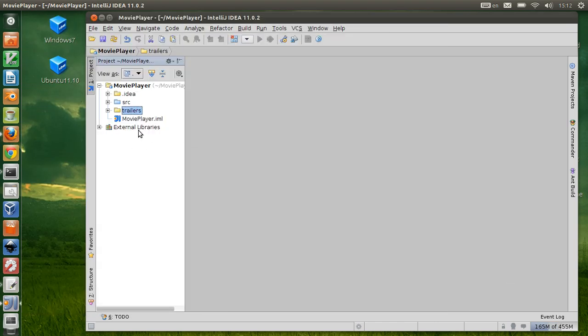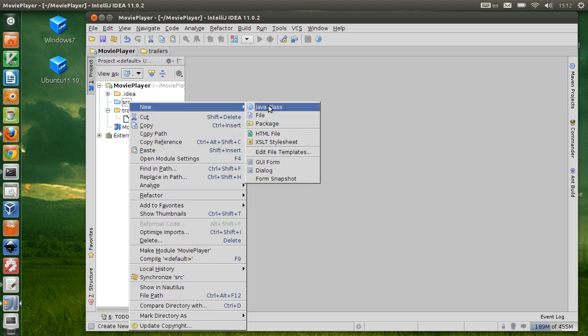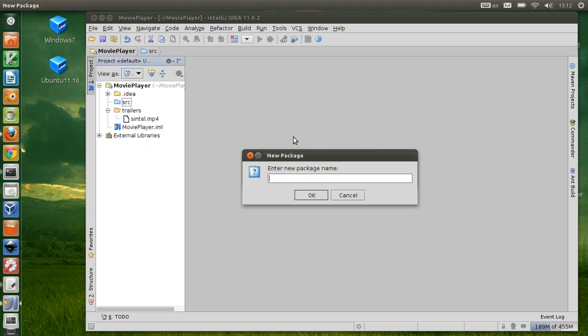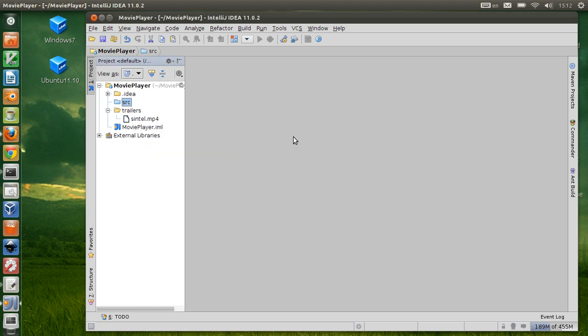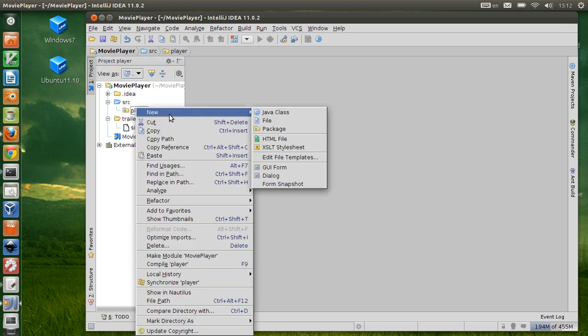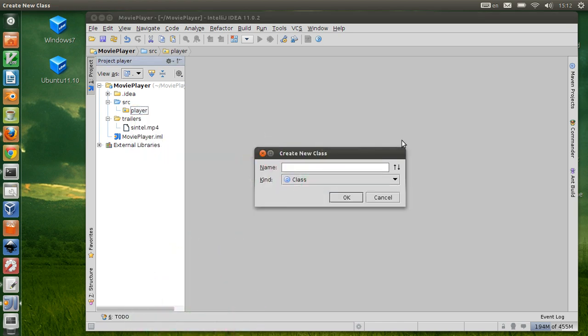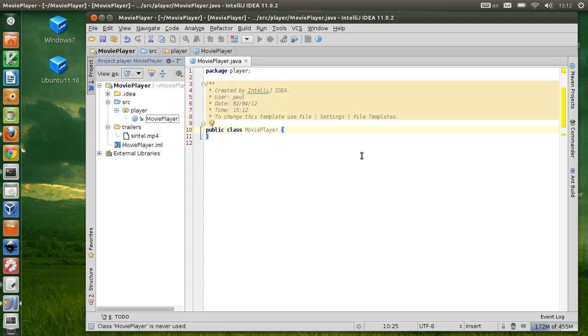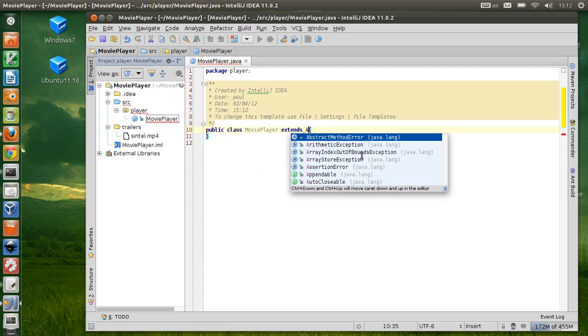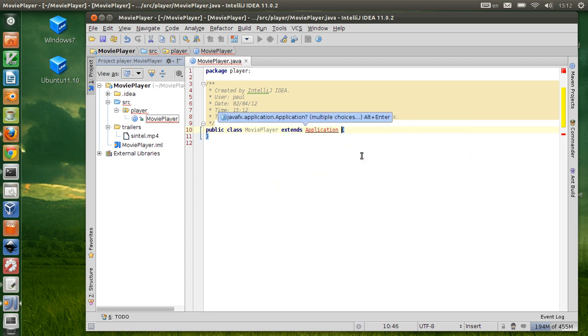Now forget that we have the Firefox open. Let's focus on the IDE. Coming back here and then create a new package. Give it the name player. Create a class. The only class you're gonna have is movie player. This should of course be extending the application.